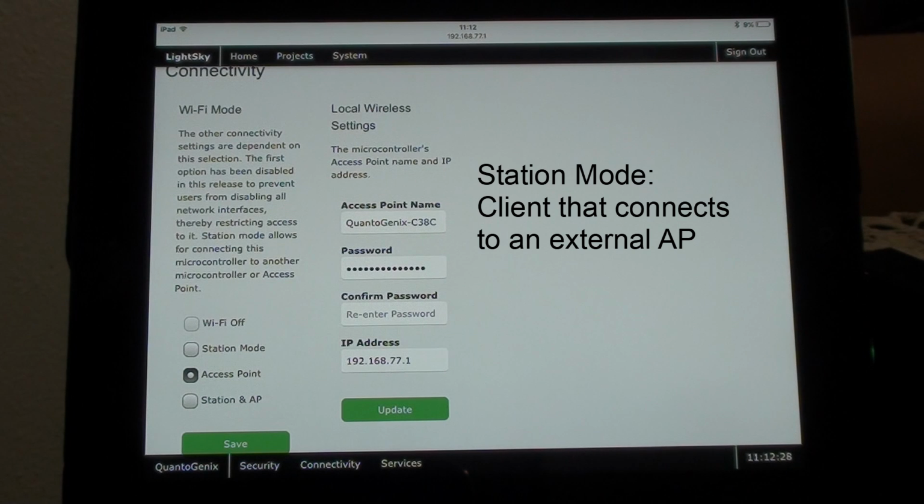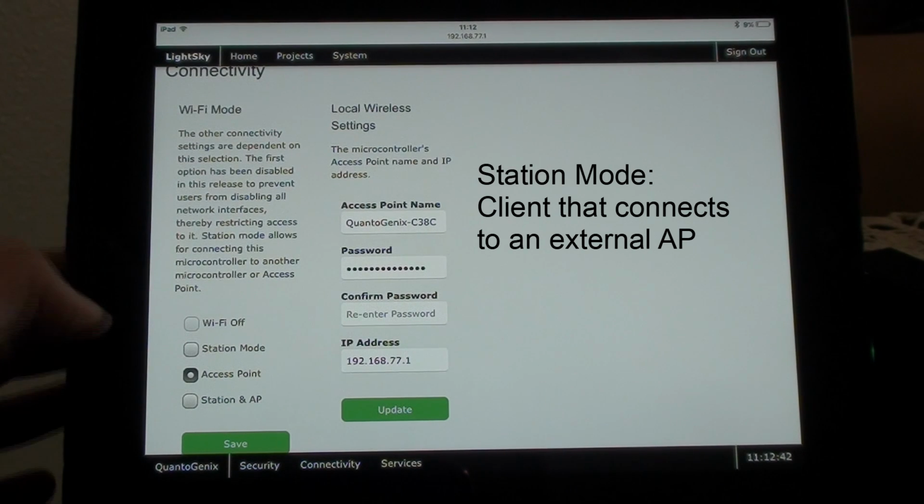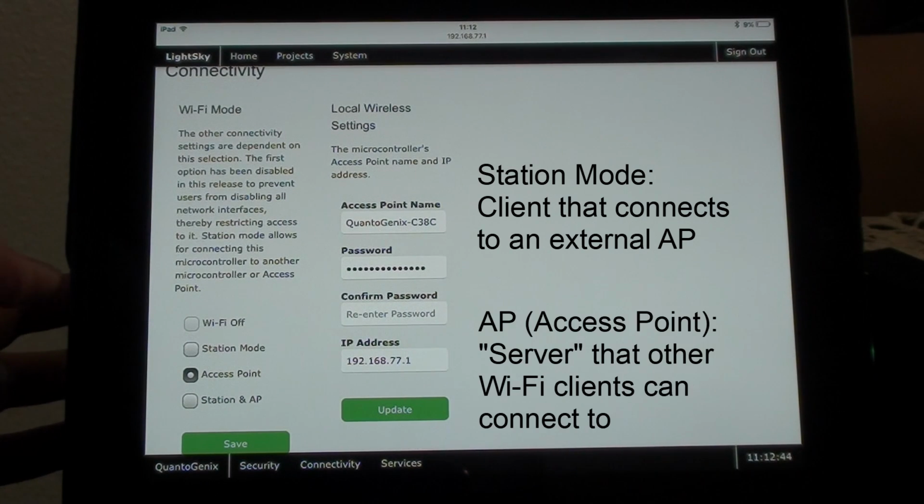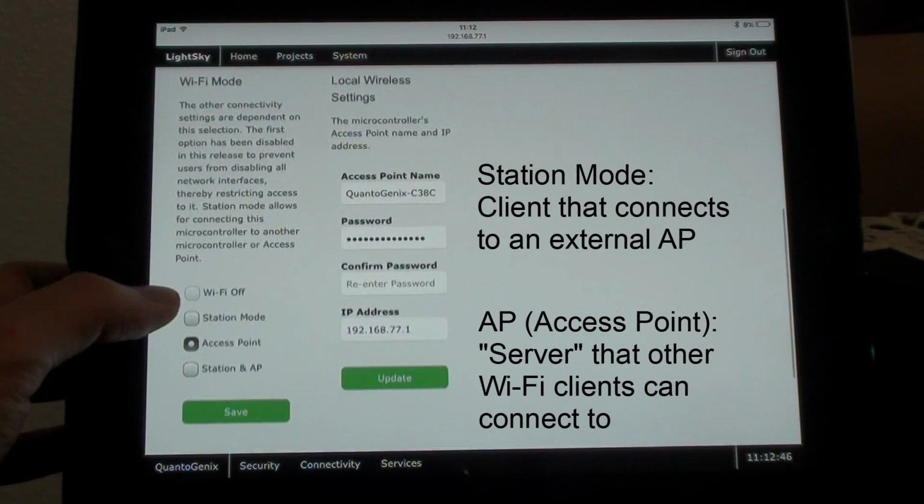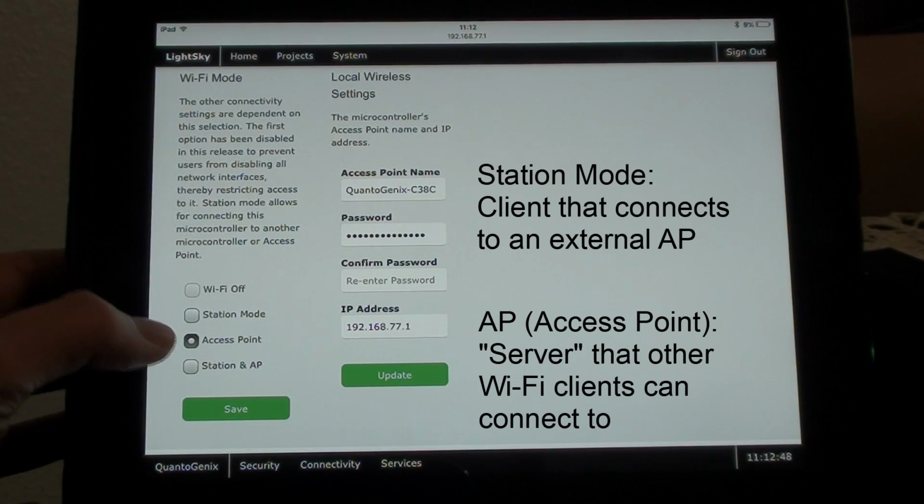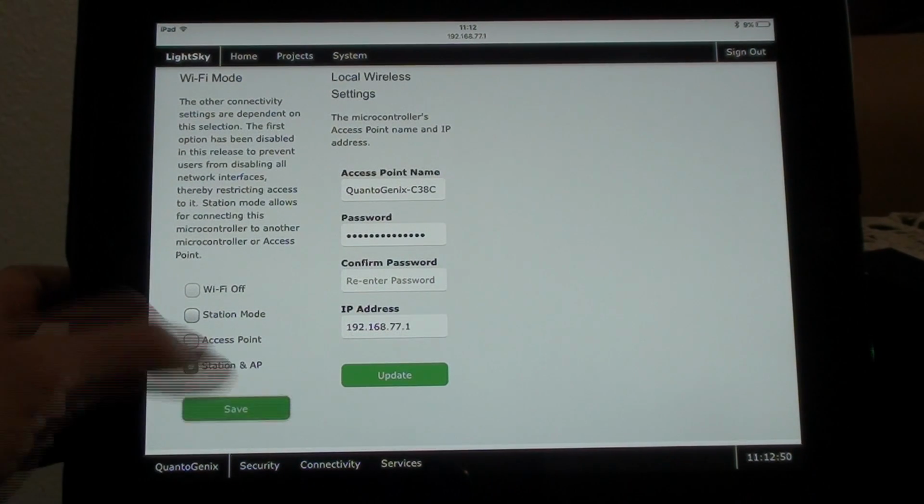Station mode means that it's a client to another access point. So if you have DSL or a router or something in your house, you can use this microcontroller and you can connect to that access point by setting it as a station. Currently it's set as an access point, but if you want, you could also set it to being both a station and an access point.